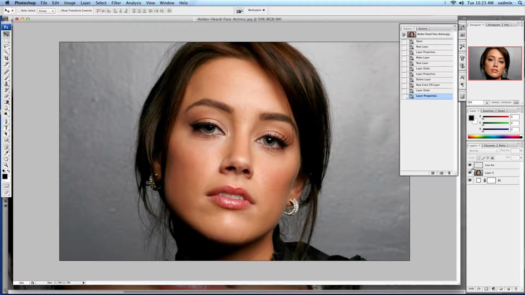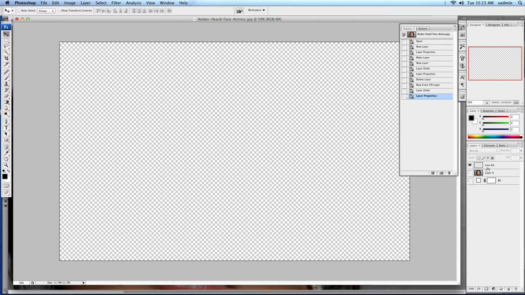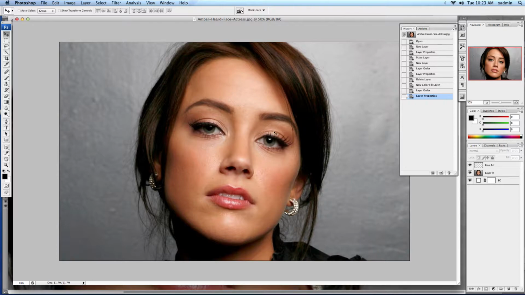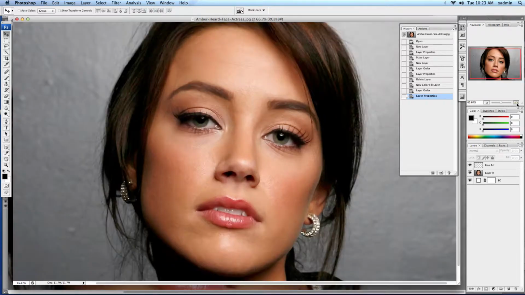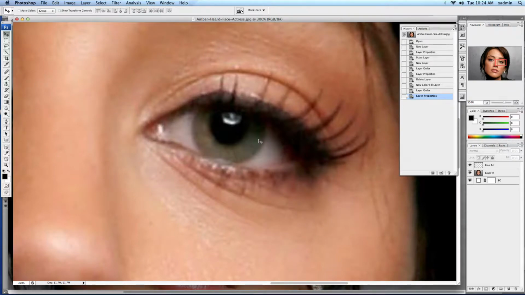Notice the way I've set up this document. I have a layer here with the portrait on it, a white background layer, and then I've created a new layer called lineart, which is the layer where I'll be drawing my lines. We're going to be using primarily the pen tool and the brush tool for this.